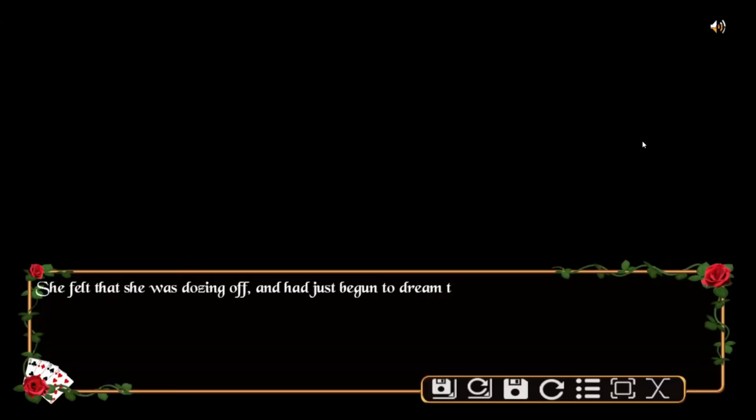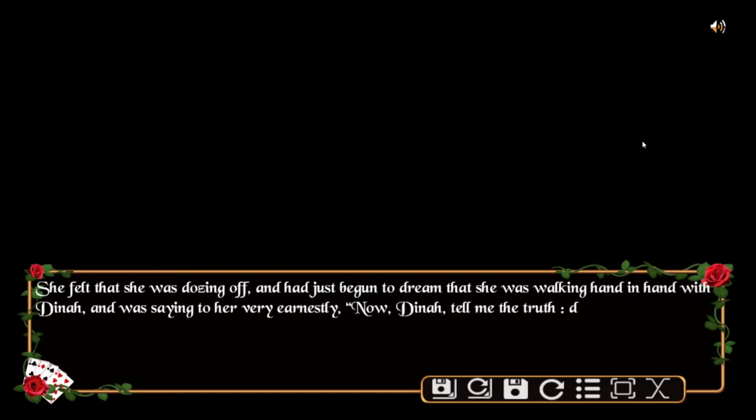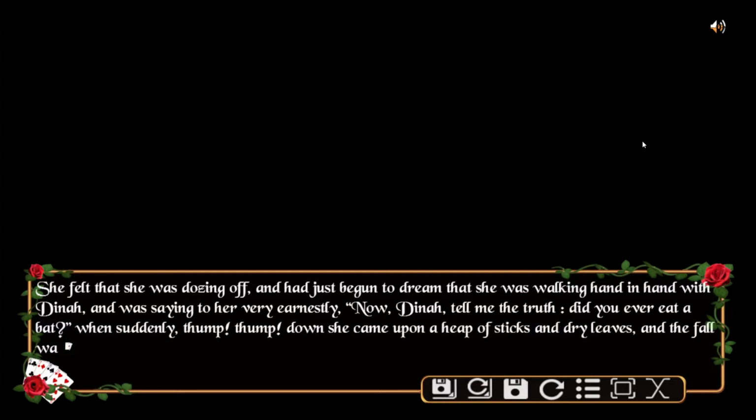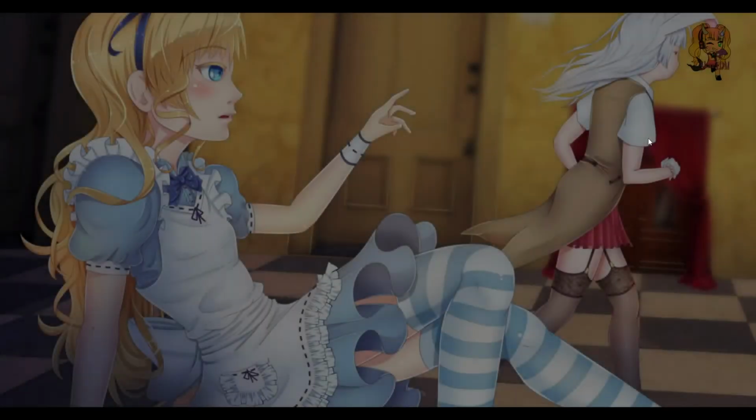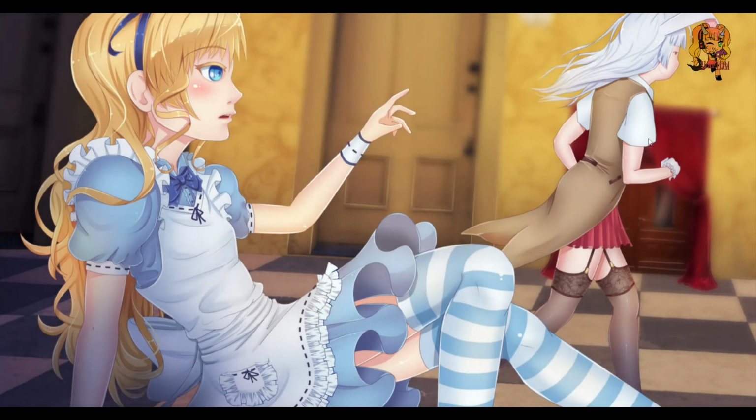She felt that she was dozing off and had just begun to dream that she was walking hand in hand with Dinah and was saying to her very earnestly, Now, Dinah, tell me the truth. Did you ever eat a bat? When suddenly, thump, thump, down she came upon a heap of sticks and dry leaves, and the fall was over. Dun dun dun! Oh, look, there's the rabbit girl.